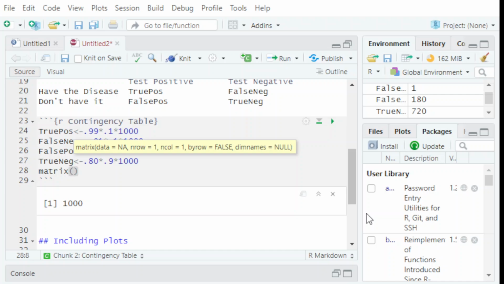So for our data, the first thing we will do is put that in. In this case, we're using the concatenate function, it's just a c. And then inside that, we're going to put the data in. We're going to read it by rows. So looking at the table above, we know it's true pos, followed by false neg, followed by false pos, followed by true neg. There we go. So we have all the data in there.